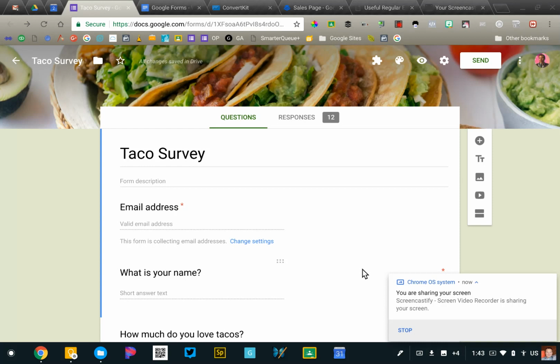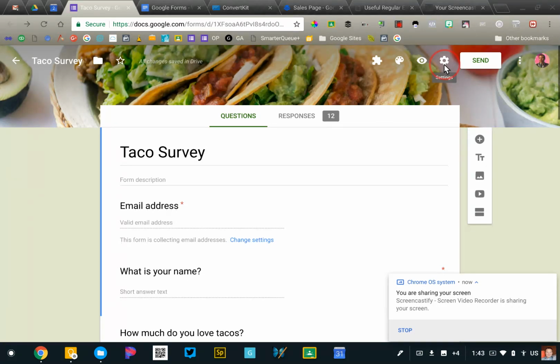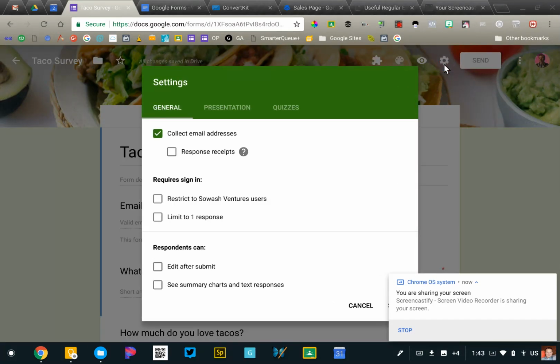I've got a form opened up here, and I'm going to click on the gear, or I call it the fidget spinner, up in the top right corner next to the send button. The settings tab or page has three different tabs: general, presentation, and quizzes. And I'm going to go through each of them and explain what these settings do and how you might use them in your classroom or in the real world.